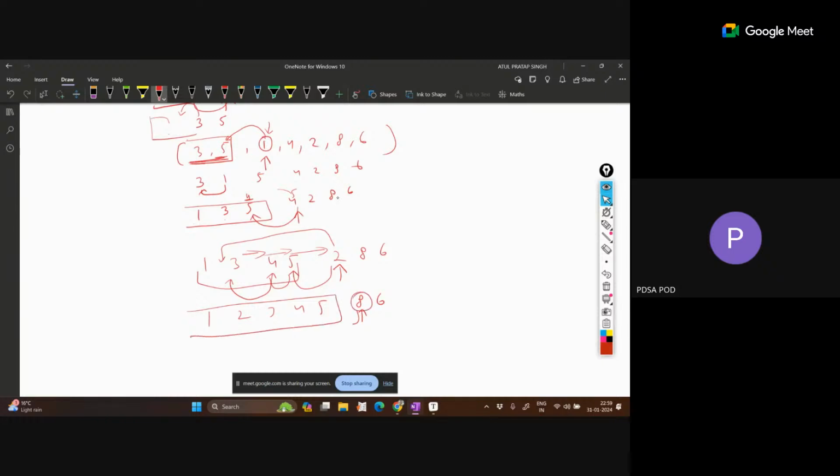When you pick this 8 and compare it with 5, yes, it is greater than 5, so there is no need to check the remaining elements. You can stop. Just move to the next element, 6. Now 6 is coming into the sorted list. Compare with 8: yes, 6 is smaller than 8, so swap them, 6 and 8. Now compare with 5: 6 is not smaller than 5, so just leave it. So you will get the sorted order 1, 2, 3, 4, 5, 6, 8.